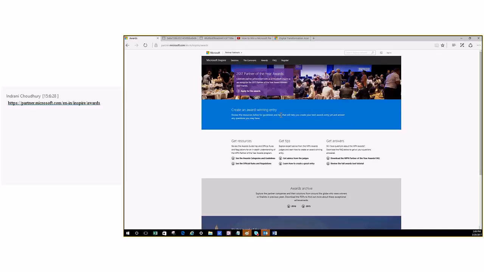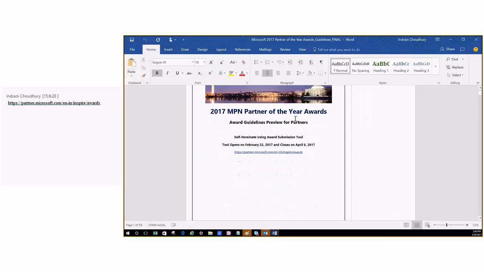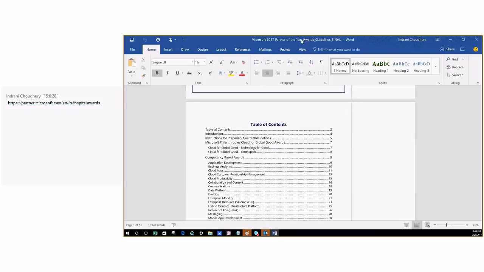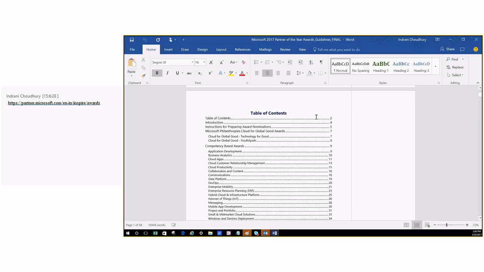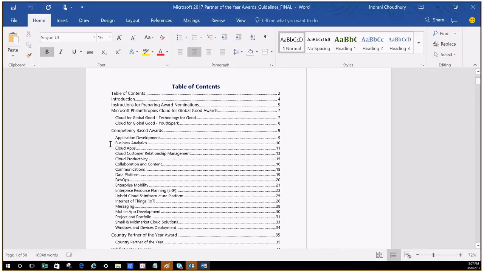Right? So let's now look at the award category. So this year, in the award category, we have around 33 categories, and there is a document which is called the Partner Award Guidelines. It is available in that same link that I had forwarded. Now, if you look at all these categories, from application development to Windows and device deployment, these are all competencies of Microsoft.